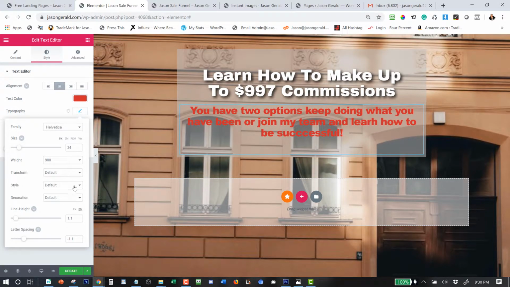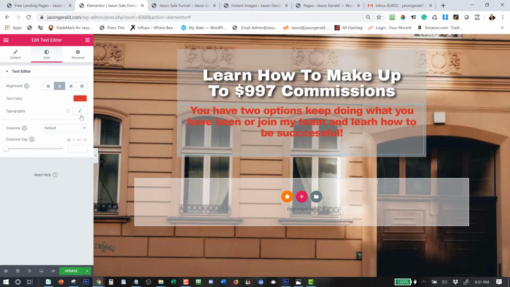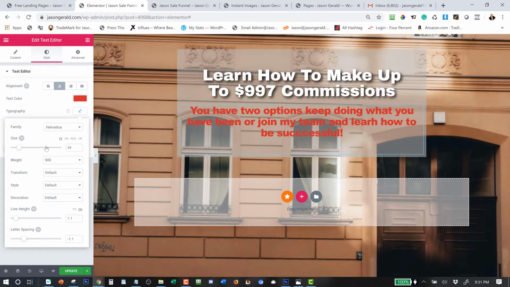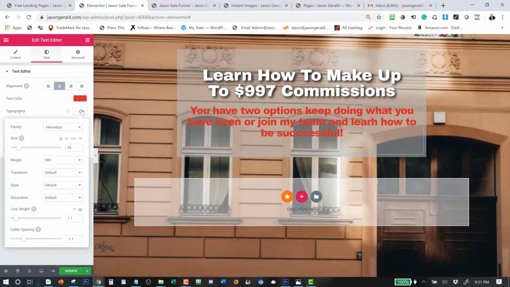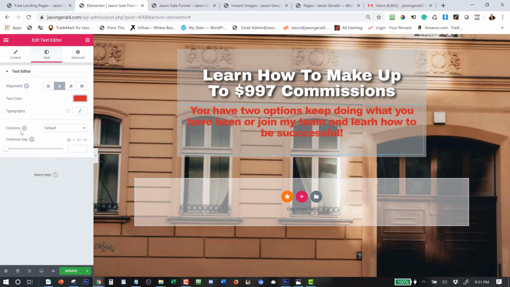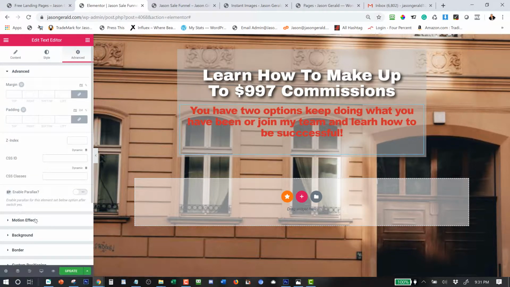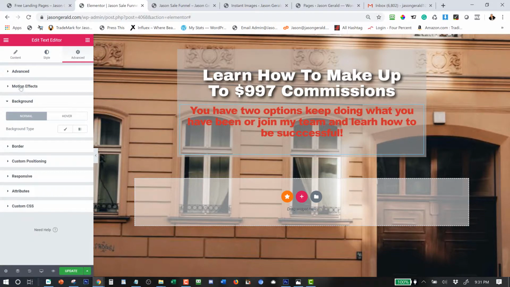Okay, it's all right. It's not the best yet, but let's see here. We're going to click on typography again. No, we're not picking typography. I want to be able to, see, columns, gaps, okay. Let's do this. Let's take this background here, and let's go to advanced, and let's go to background, and let's make this background a different color.